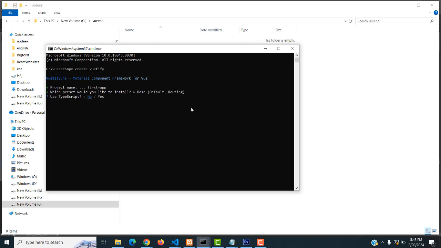Now it asks whether you are using TypeScript or not. At the moment, we are not using TypeScript. We are going along with JavaScript. So we have to click the option no.